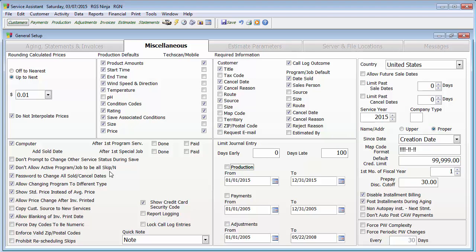Again, it's up to you to decide how you want the software to behave, and this setting says don't allow all those rounds of the program to be skips or ends, because why would you want to add a program to a customer if you're not doing anything for them? Now, if you say, well, I'm setting up for this year so I can renew it next year, well, why not just add it for next year? So again, most people tend to leave that check marked. Next, password change all sold and cancel dates. Again, very good idea to have that in there, so only people that have access can make those changes.